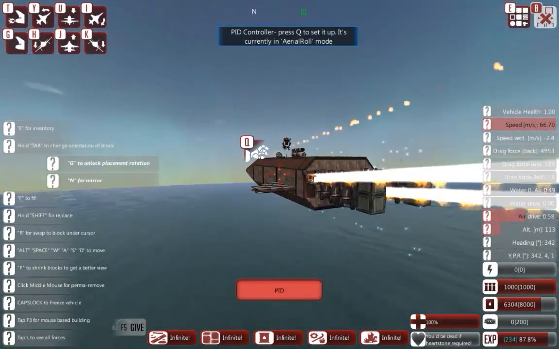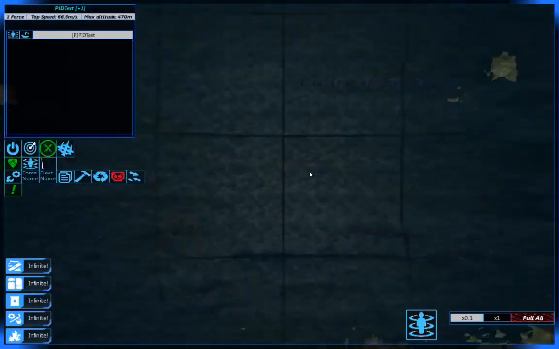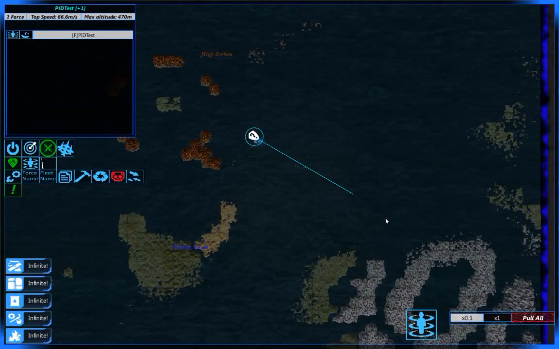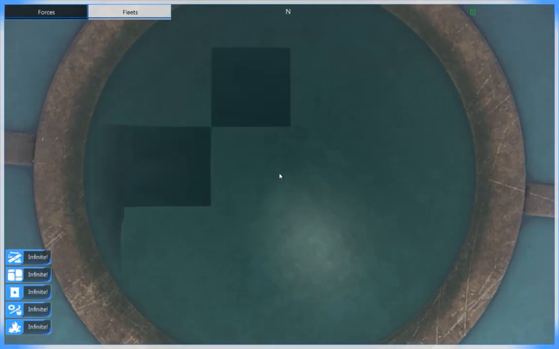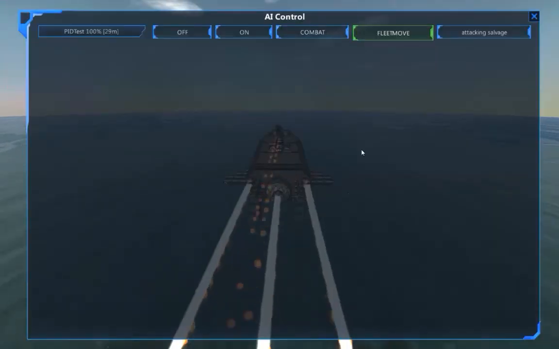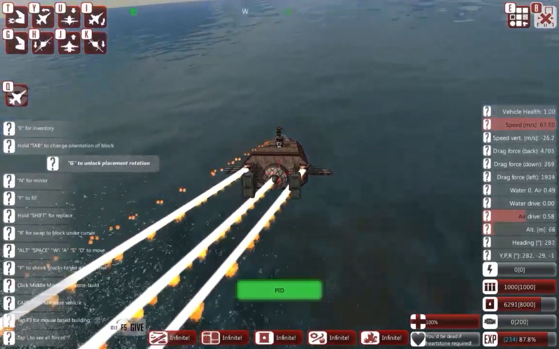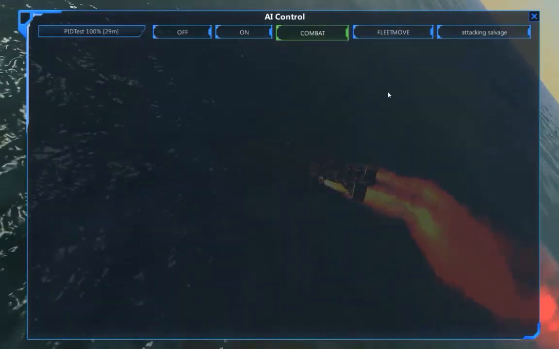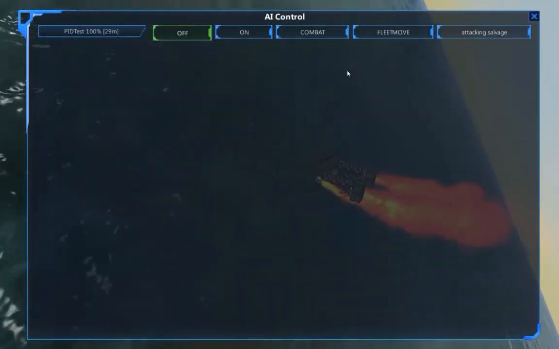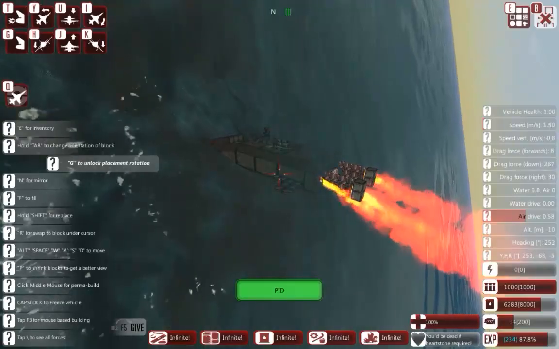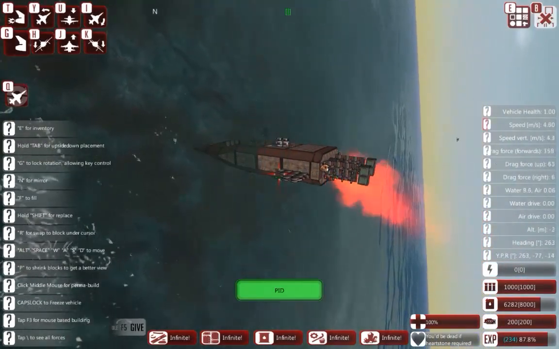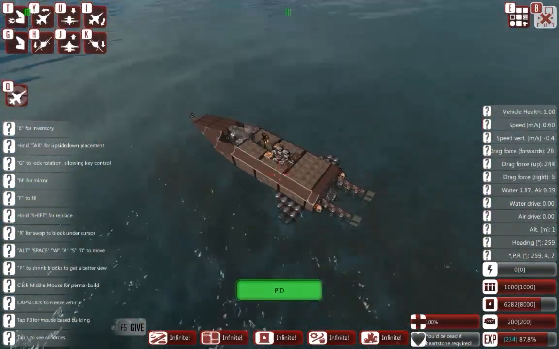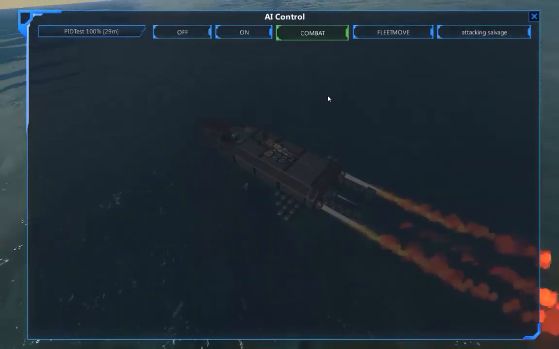Right, so now if we go back to... where the heck are we? If we give it a fleet move command, and it crashes into your plane. Yeah, for some reason fleet move doesn't seem to actually go to the correct altitude when you set a fleet move. Just to come back.